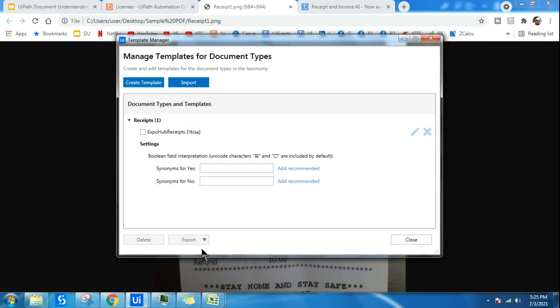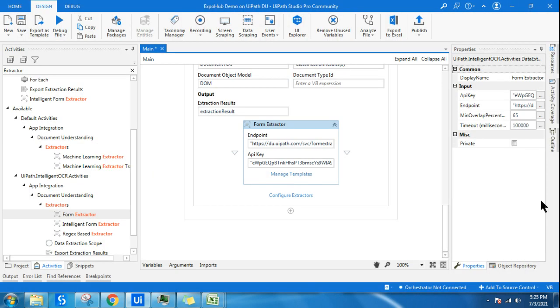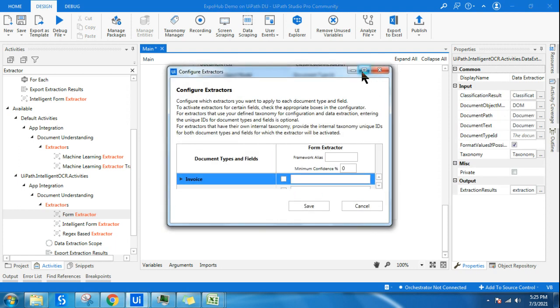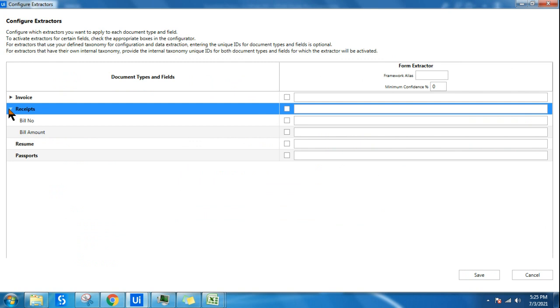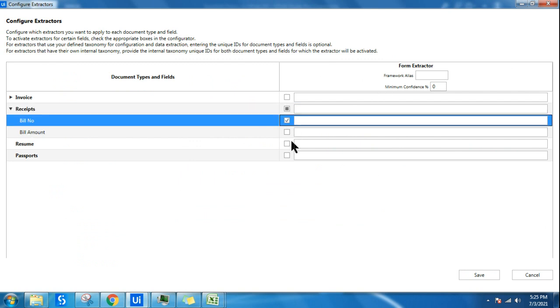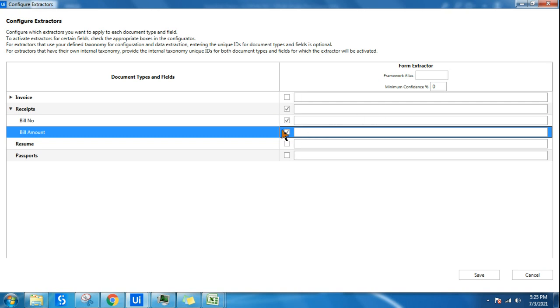So close. Now once you do all these things, don't select anything, because the selection is for delete and export. Don't do anything, simply click on close. Done. Once you do it, click on configure extractors, maximize this page, and here I am working on invoices, receipts, right? So here I will select form extractor for the receipt, bill amount for the receipt.